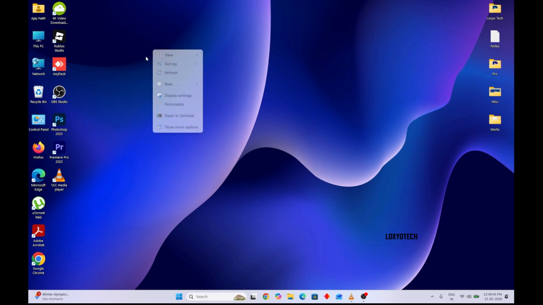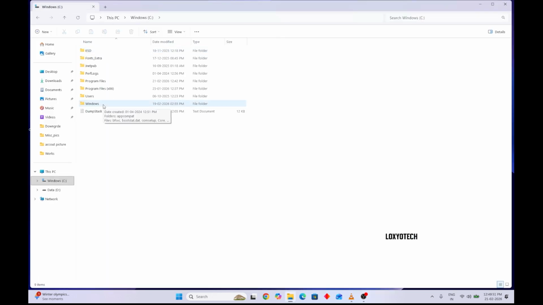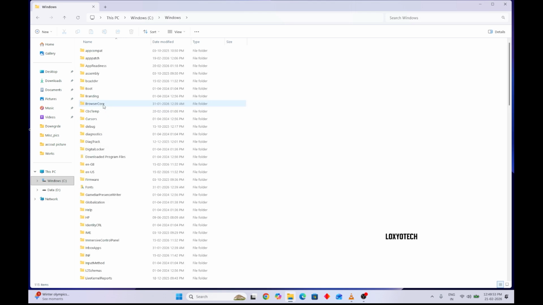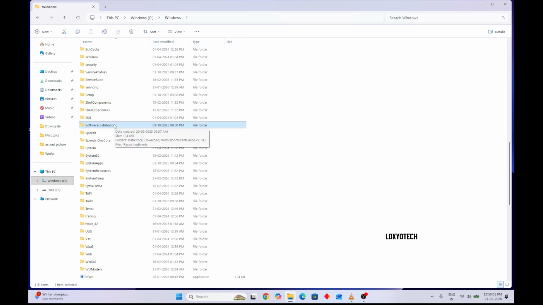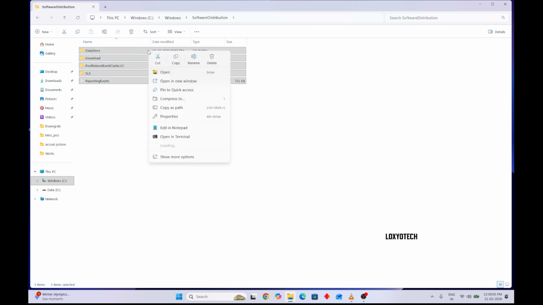Second step, clear Update Cache folder. Open My PC and then open the primary C drive. Again, open Windows folder and look for the Software Distribution folder. Open that folder and delete all files and contents inside that folder and restart the system.